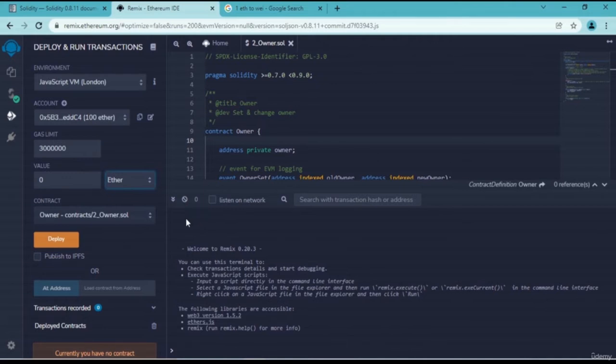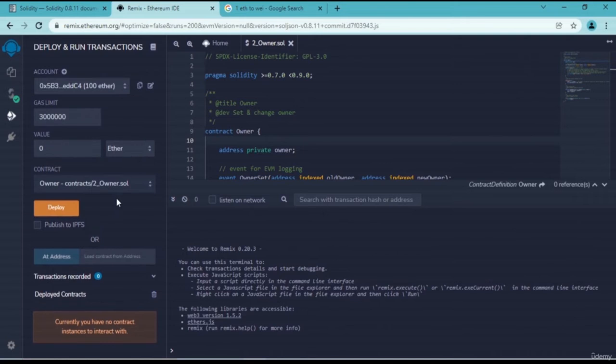But again, if we have that one Ethereum in our account, then only it will get deducted, otherwise the transaction will fail. We'll understand all these units in depth in our upcoming videos. For now, let's just move on.